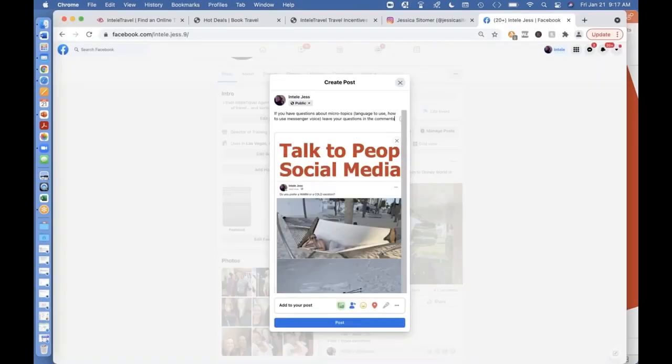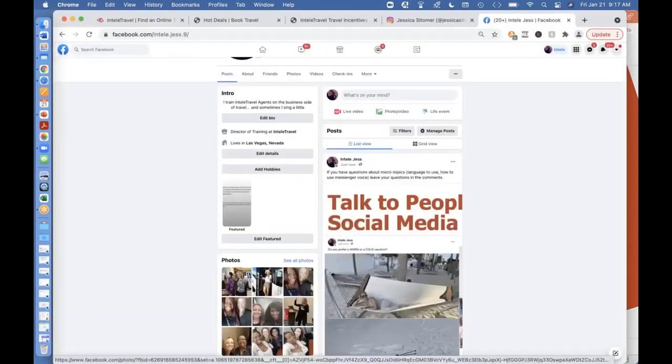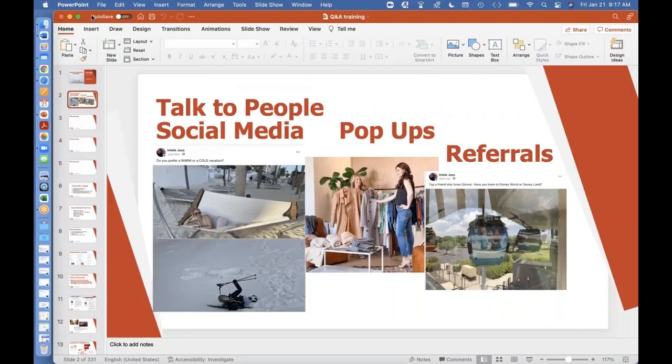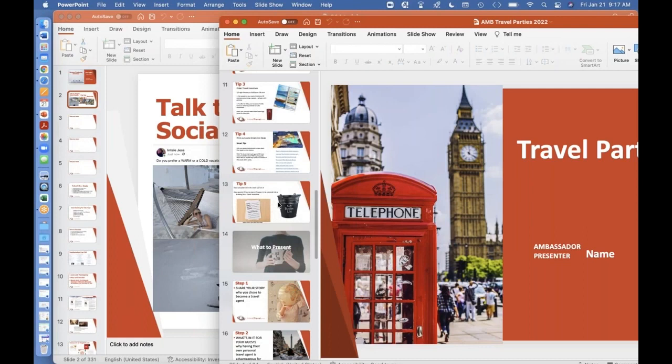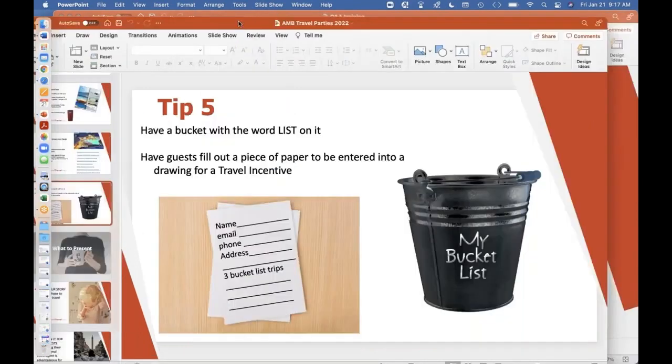So the goal of the pop-up, first of all, let's see, I am going to open up a recent PowerPoint. Let's do travel parties. So for travel parties, it's kind of like having a travel party, only you're doing it in somebody's store. Your goal is to bring people to the store, like invite people, oh, come to this coffee shop, or you can meet other business owners, bring your business cards, make it a community type of thing, and then have some kind of bucket there that says my bucket list. Get everybody's name, email, phone number, address, and 3 bucket list trips that they would love to go on.